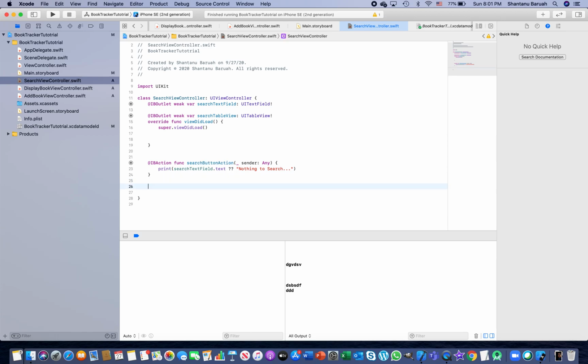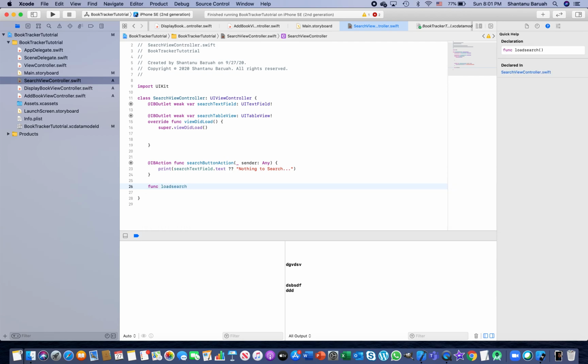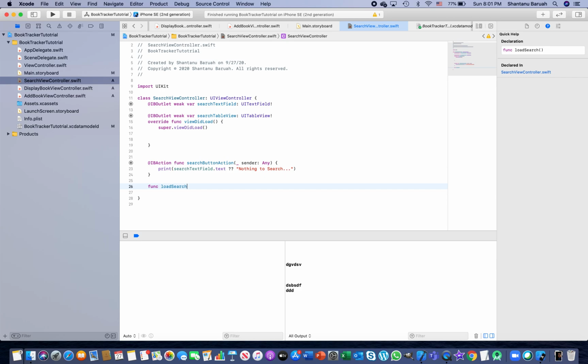So let's create a function first. This function is for loading the search record. So give it the name load search records. Make sense? And then I will do it like this. What I'll do is I'll say that I'm going to search the record from the table. So if you recall, how do you do that?